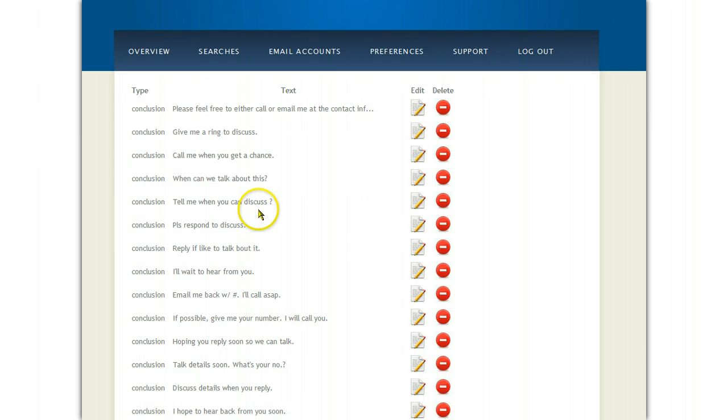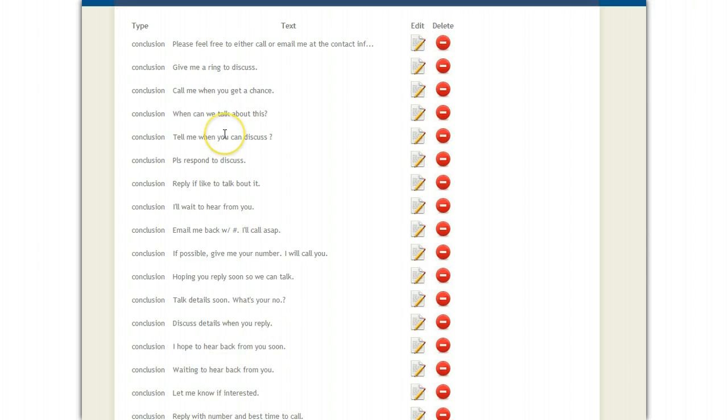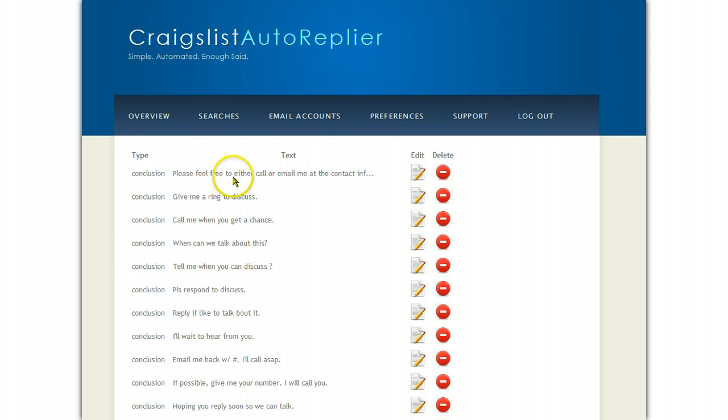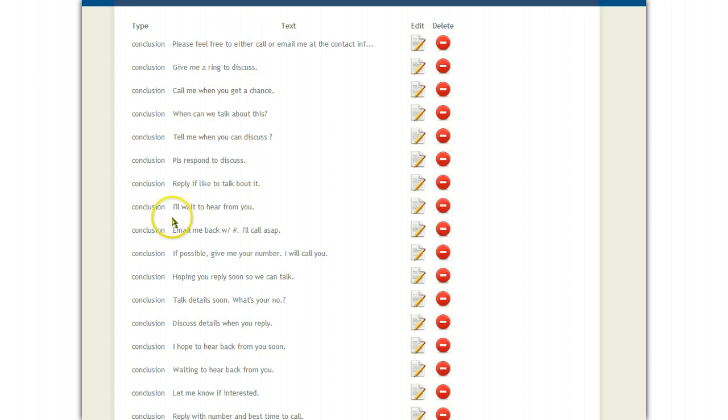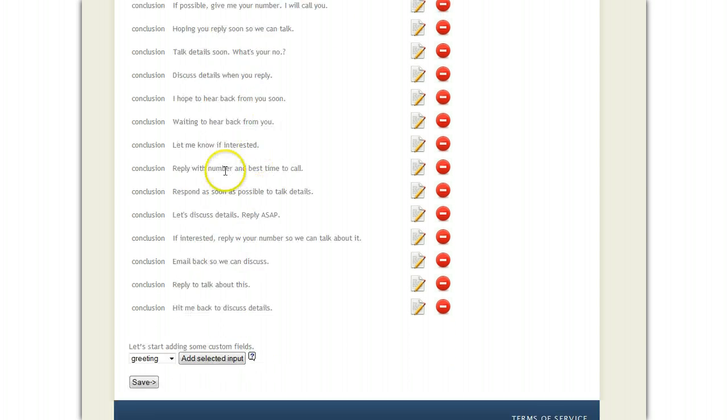And like I was telling you, what the software is going to do is when it starts sending out an email, it's going to randomly pull one of these conclusions and throw it into that token on an email. The second email that it sends, it's going to grab another one of these conclusions and put it in that email. So say, for example, the first time it may pull, please feel free to either call me or email me. The second email, it may say, let me know if interested.